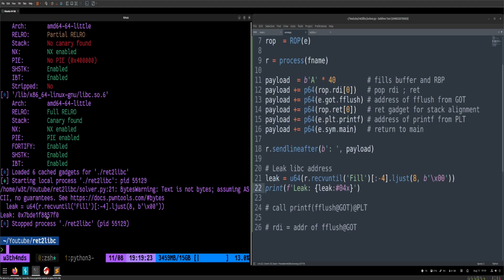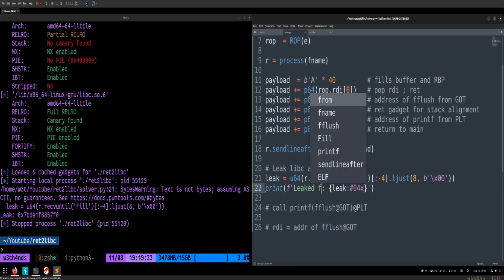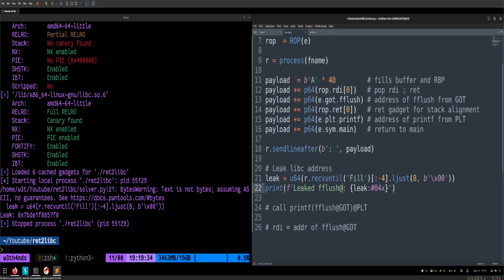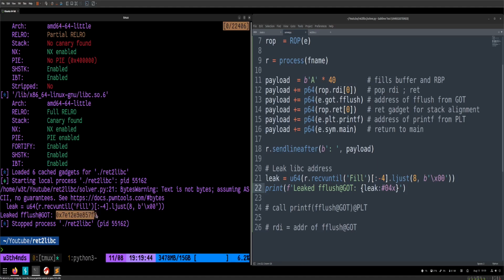And nice, we have a nice function here, which is leaked: f__ at GOT. Yeah, nice and cool. And this one is a libc address.